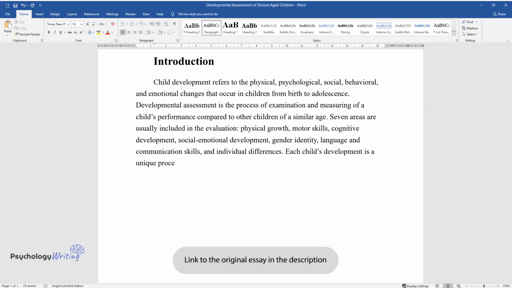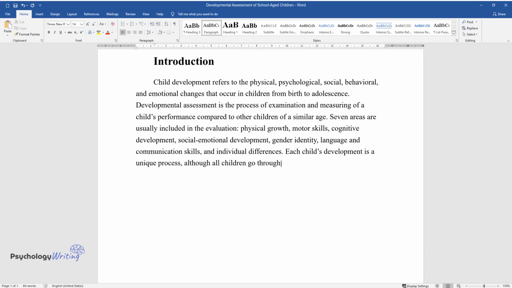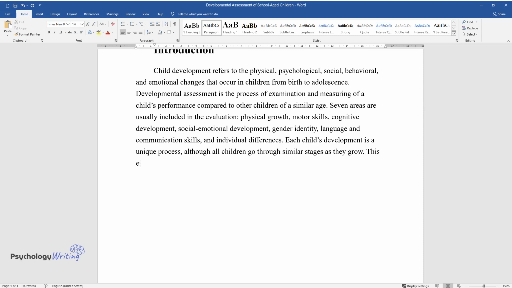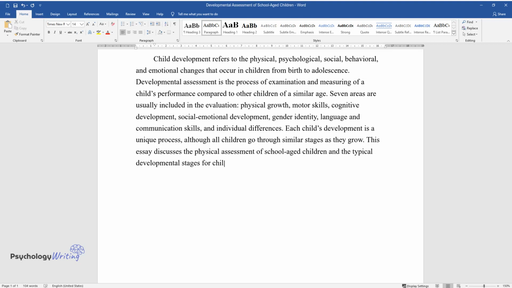Each child's development is a unique process, although all children go through similar stages as they grow. This essay discusses the physical assessment of school-aged children and the typical developmental stages for children of this age.